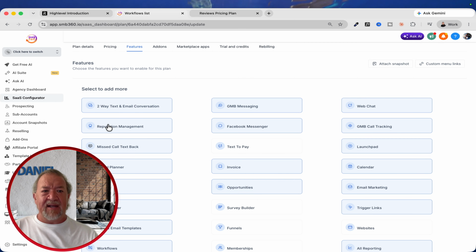Now for this one, I may even just say I'd leave reputation management in there, so if they want to upgrade later, we can. But if I wanted to, I could just simply say, boop, uncheck that. And now the security, whenever that account's created, will not set them up for reputation management. That will not be something that they see on their menu option.